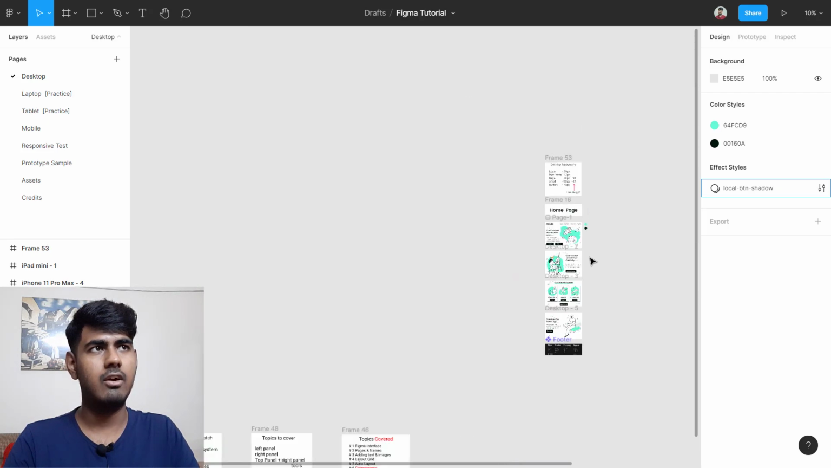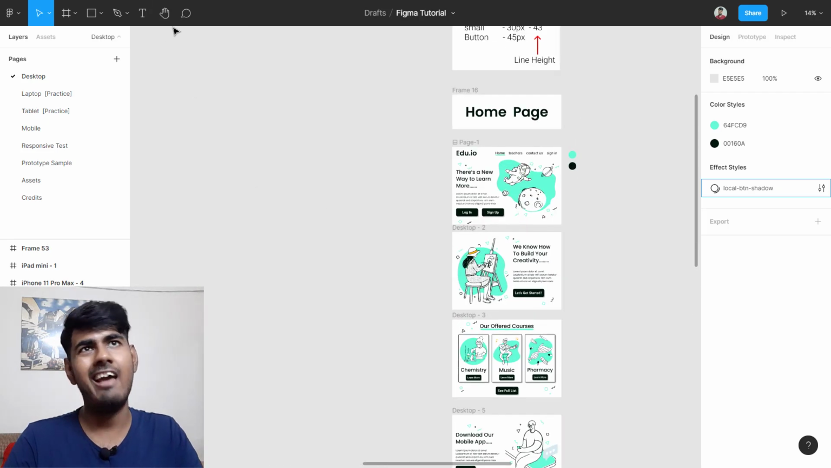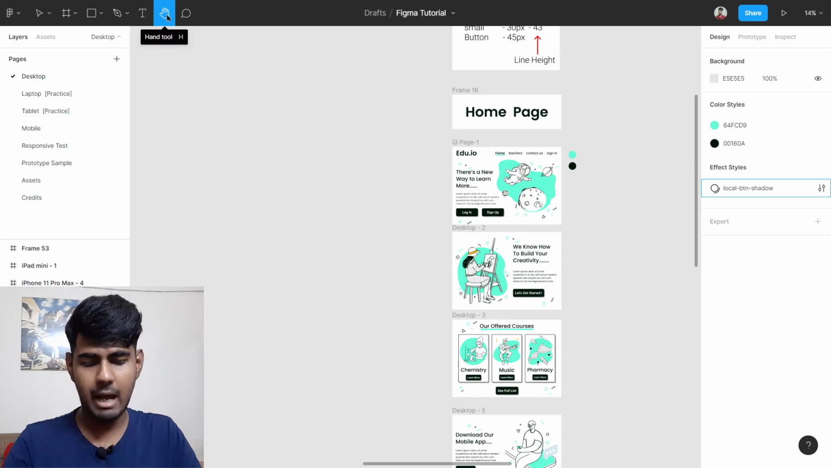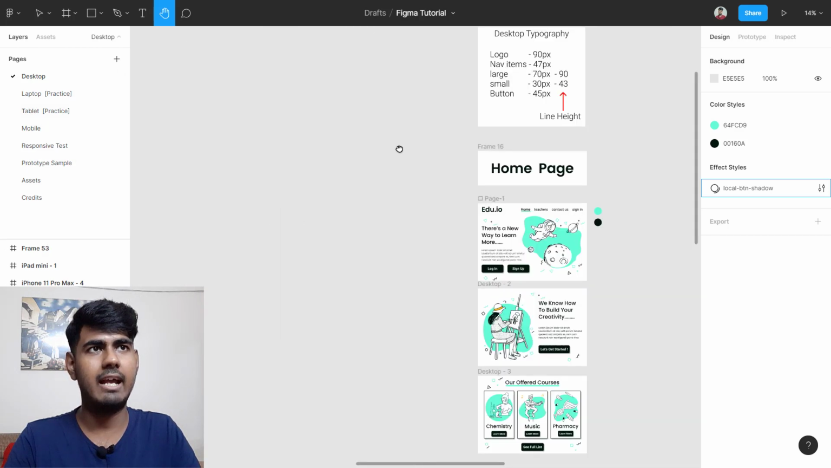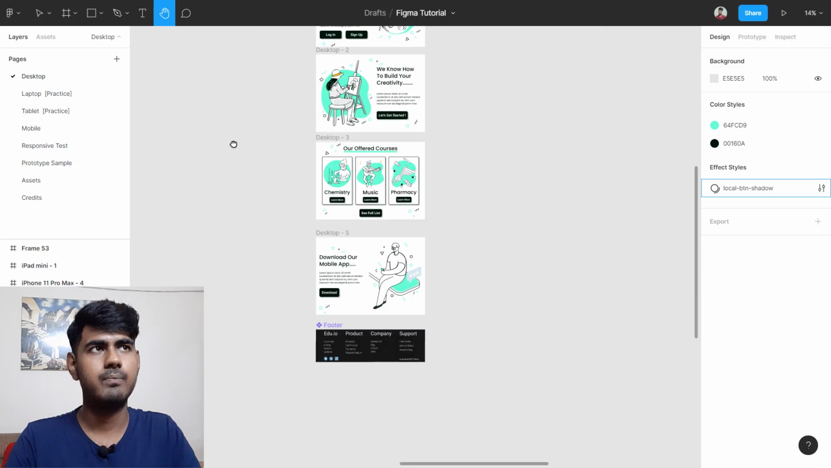Look at that. Okay, and you can also use this hand tool over here. If you hover over here, or perhaps you can also use the H key on your keyboard like this, and then you can press your left mouse button, or you can just click over here and move back and forth like this. Look at that. There we go.